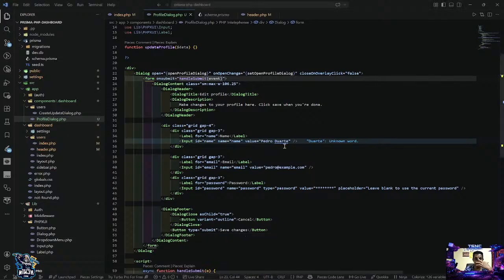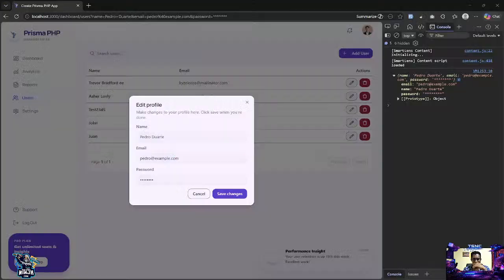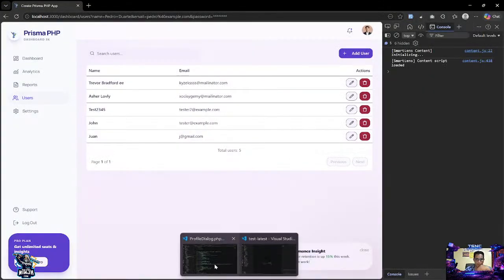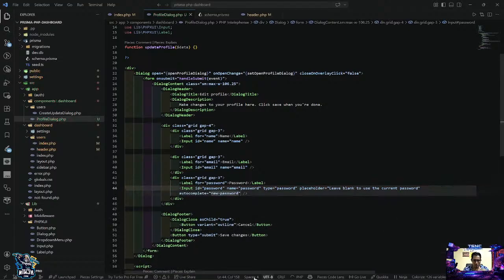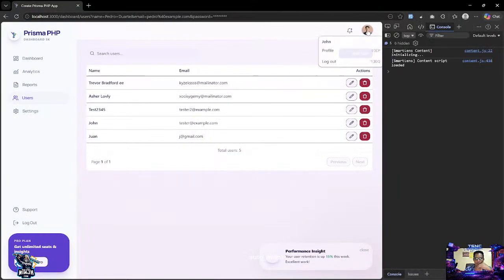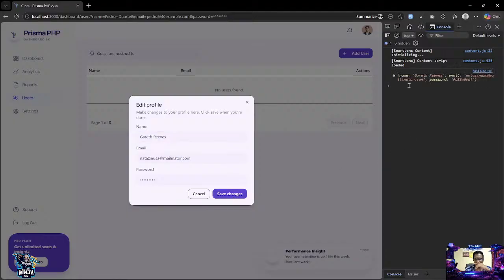So now in this case, we are not going to set the value. And for the password we need to set autocomplete to new password. So this way the browser knows to leave blank to use the current password. So name in this case I'm going to fill, save, and there we go.